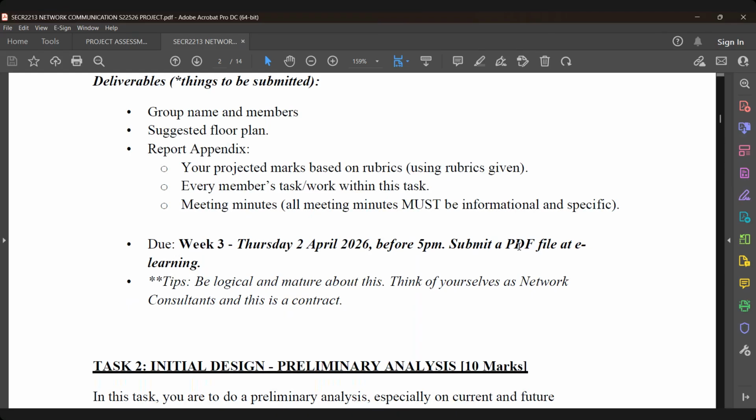Okay, so the tip here is be logical and mature about this. Think of yourself as a network consultant, and this is a contract. We are paying you a certain amount of money for you to do this project. So you do have to give us results. Okay, and we ask you results based on tasks. So there you go. This is task 1.